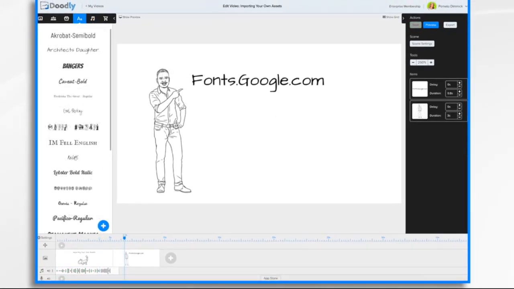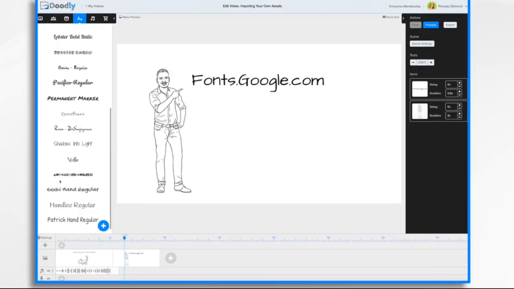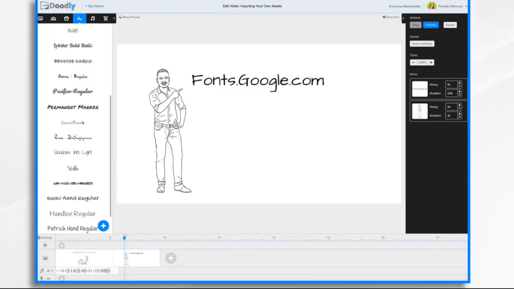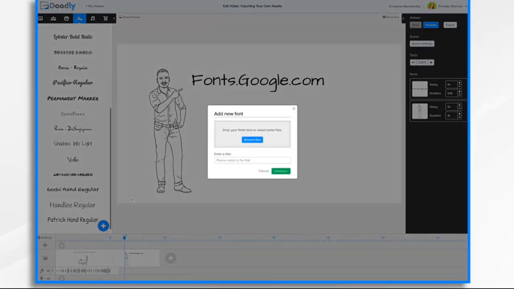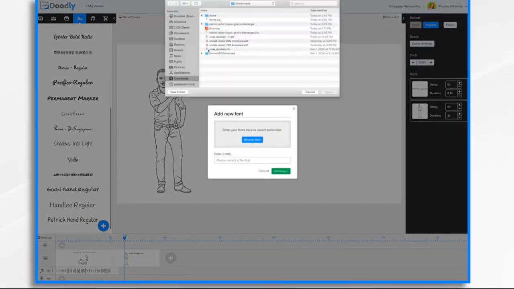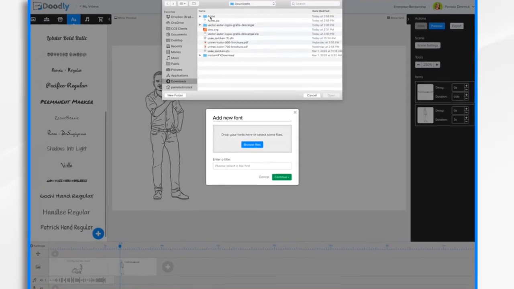So what about fonts? If you recently purchased Doodly, you probably only have a few in your font section. You'll see I have quite a few that I have uploaded myself. I got most of them from fonts.google.com. That's a great place to get them. There are other sources as well. But how do you get them into Doodly? You click this blue plus sign and you browse your computer for your fonts. In this case, mine is in the downloads.